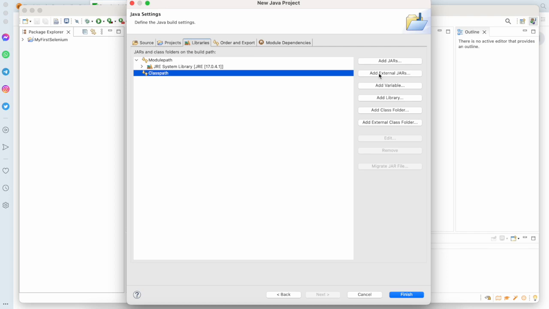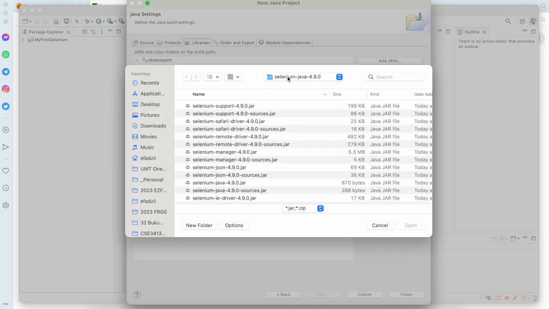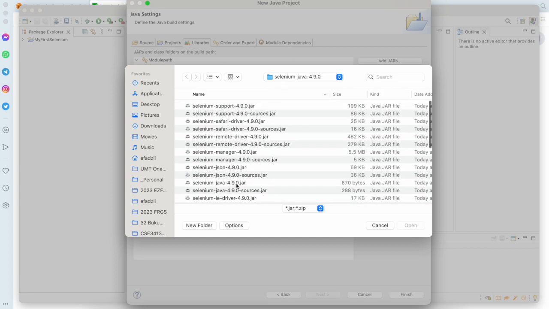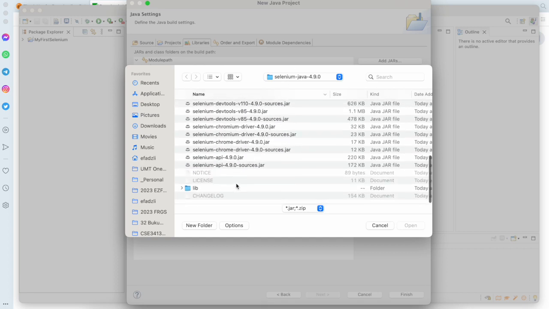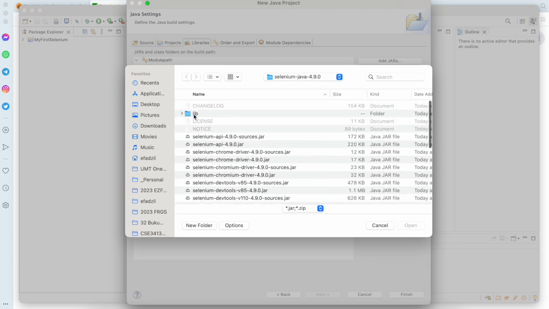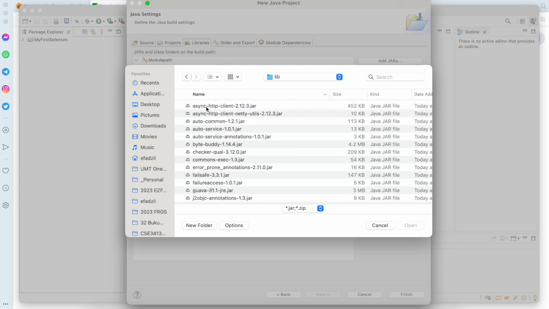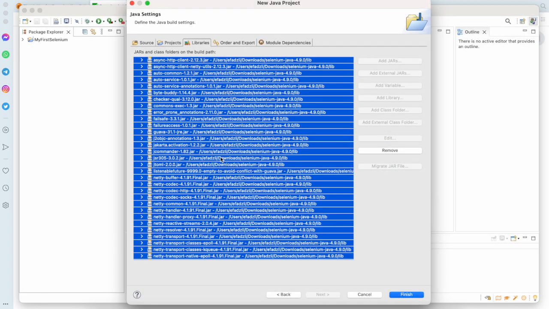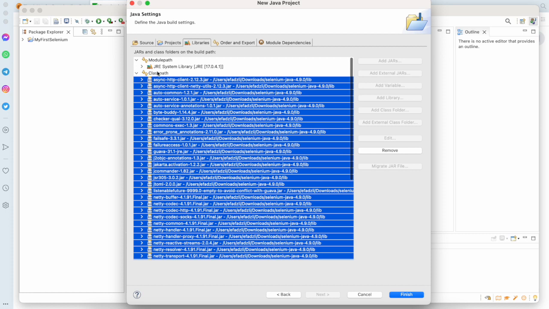Here in the Java settings window, go to the libraries and click on the class path, and then add external jars. This is where you are going to install the Selenium reference libraries, and browse to the Selenium folder that we have just extracted before. See this one. Okay, so where you have the library folder. First you have to include all the jar files inside the library folder. So go into the library folder, select all the jar files, and then open. And then you have all the jar files under the class path.